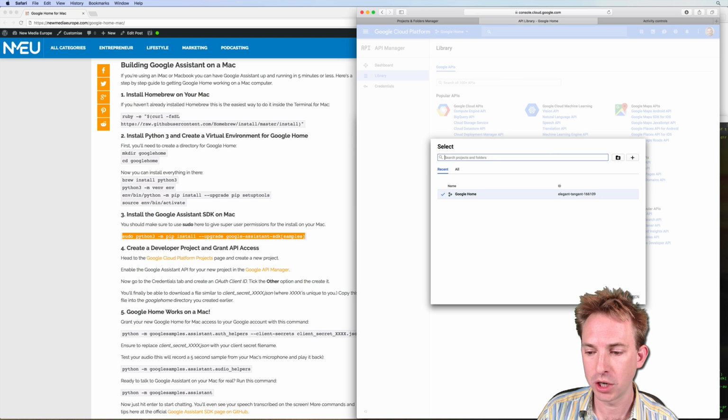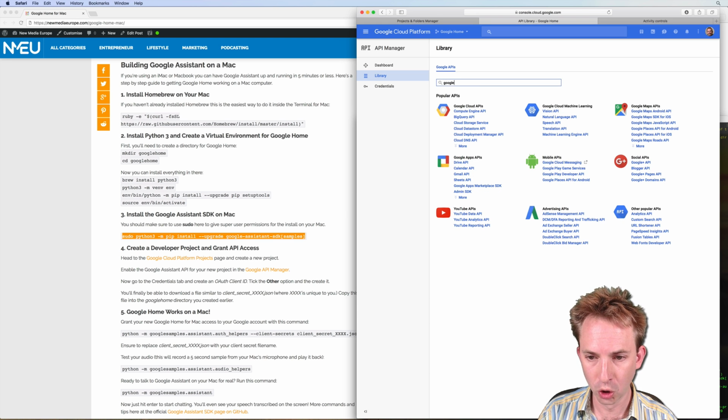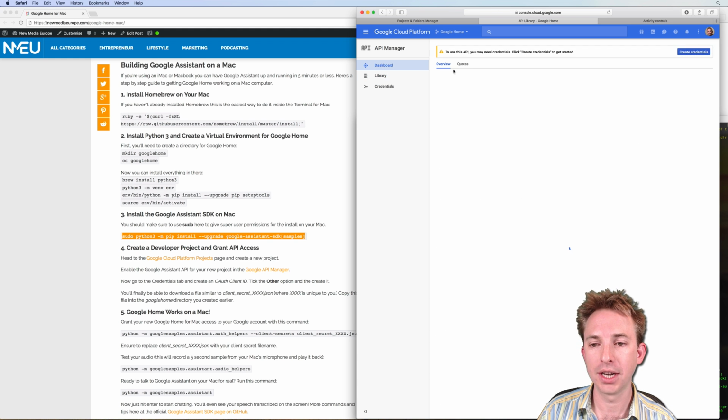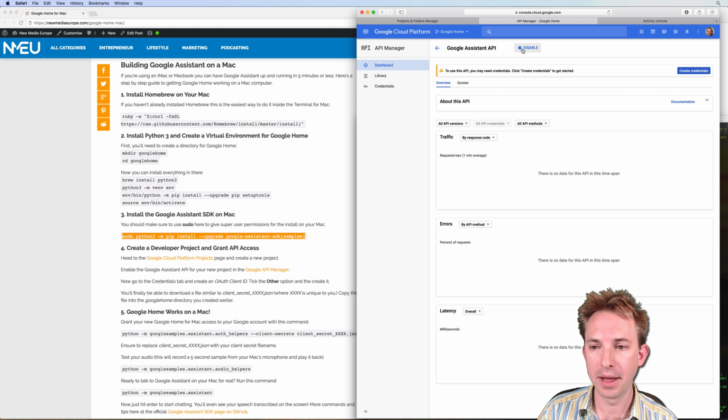Go to the library there for your Google Home project. Make sure the Google Home project is selected, and it's Google Assistant. There it is, Google Assistant API. And you can see I've already got it enabled there. But if it wasn't enabled, you would just click enable and it would start working.